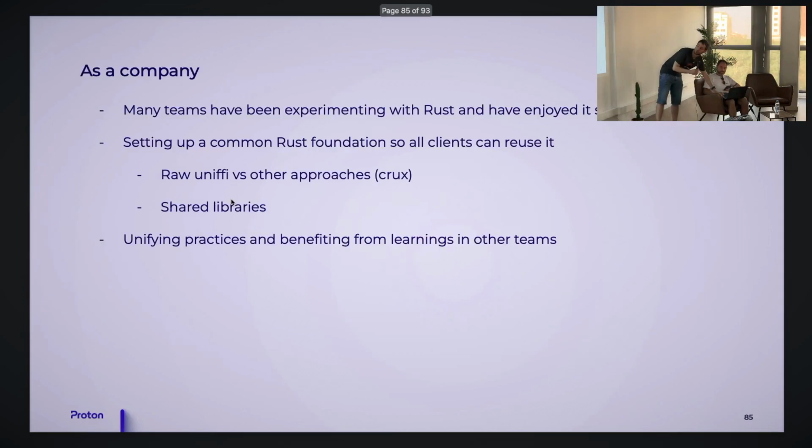And how we're going to do it? As a company, as Carlos has said before, many teams have been experimenting with Rust and have enjoyed it so far. We have formation, we have people who are building the solid foundation for everything that we are going to need in all the products, which is, for example, session management, database access, network requests. And they are also exploring other ways of doing the same things that we are doing. For example, some of us are using raw Uniffi bindings, but others are experimenting with other libraries that try to achieve a similar thing, maybe more like a framework, which is Crux in this case.